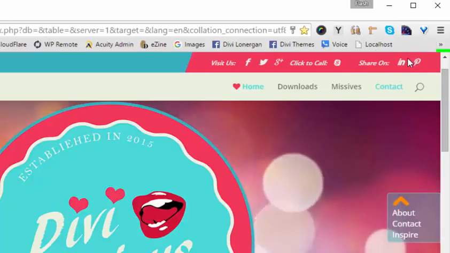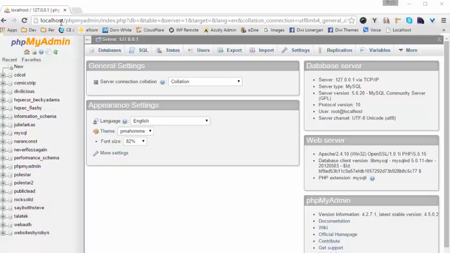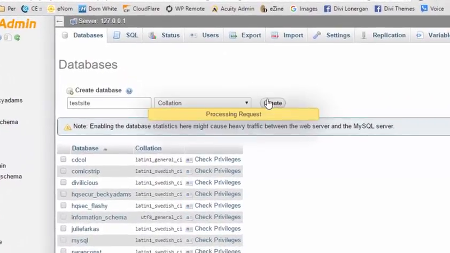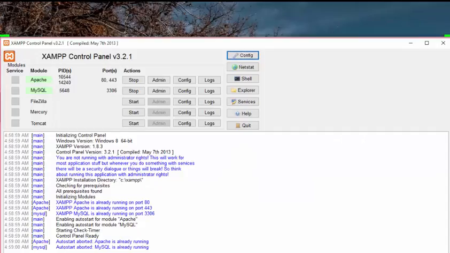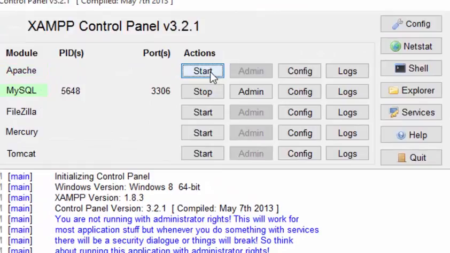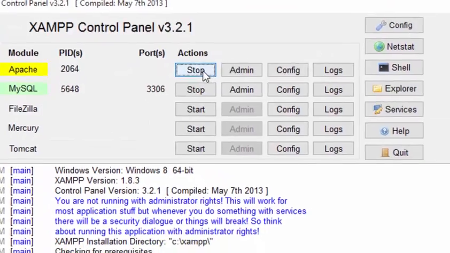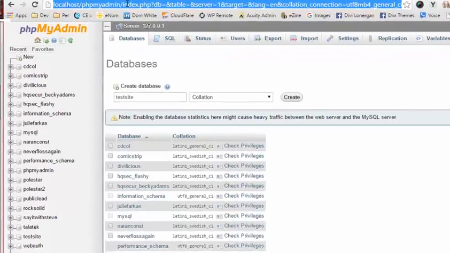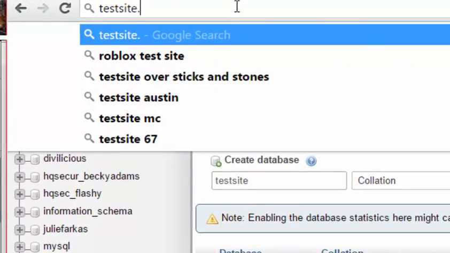WordPress needs a database, so I'm going to use phpMyAdmin that's set up on localhost through XAMPP and create a database. Click on Databases, give it a name, I'm calling it Test Site, and click Create. To get Windows to recognize our new virtual host, we're going to have to restart Apache. So we open XAMPP, we just simply stop it and start it. That's good. Oh boy, here comes the big test.